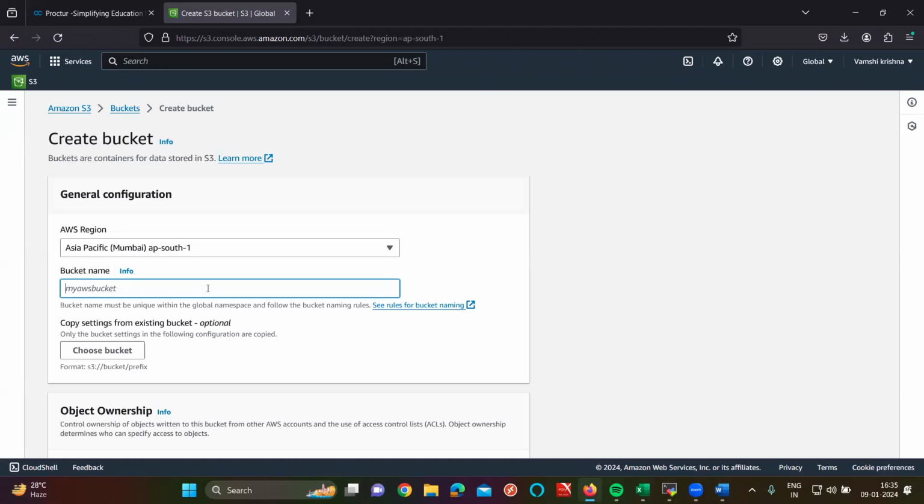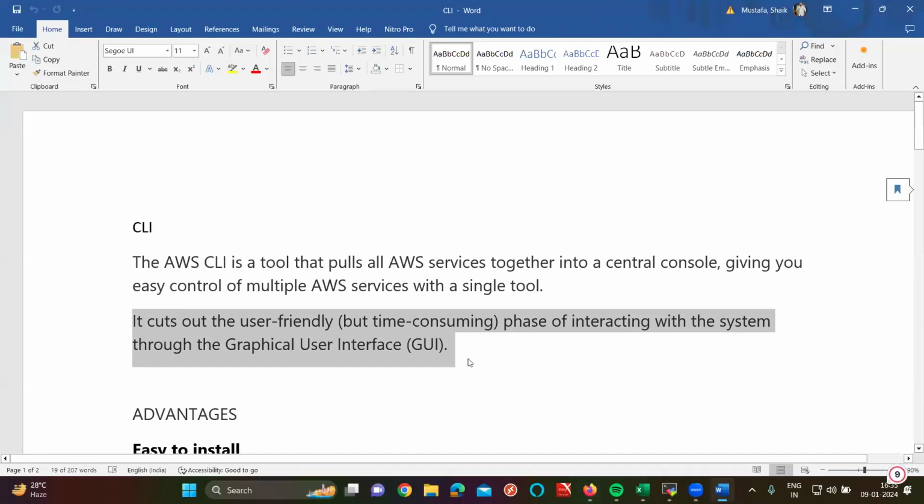So this is the GUI method. That means everything is performed from the graphical user interface. But apart from working from the GUI, we can work from the CLI, which will do the same work as the GUI. Okay, but here we need to give some commands.